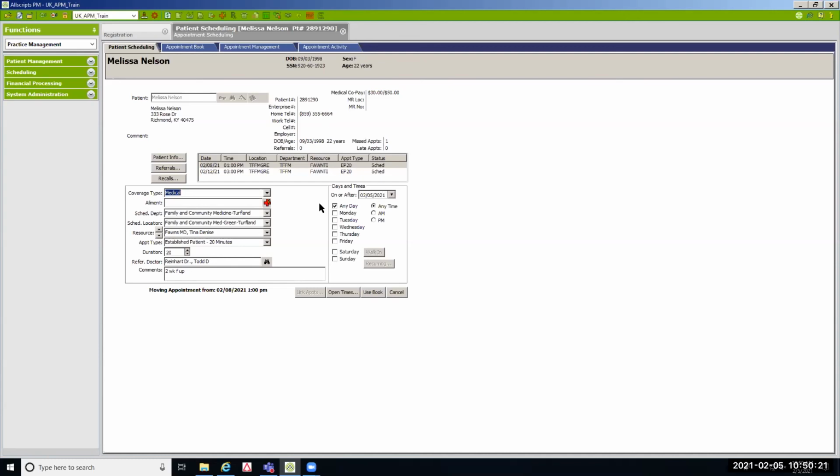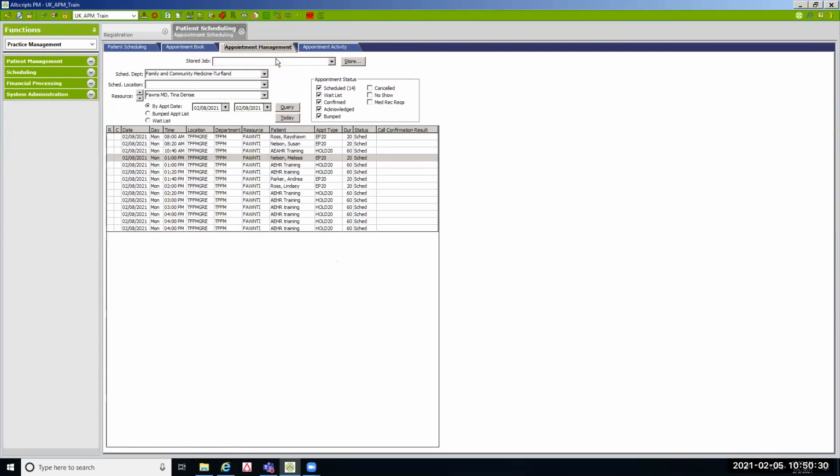You would just click open times, pick the first available day to move this appointment to. Does that make sense? Go ahead and click cancel. It'll take you back to your appointment management tab and you can move on from there. Make sure any patients that are going to be affected during that time frame have been moved. Okay.